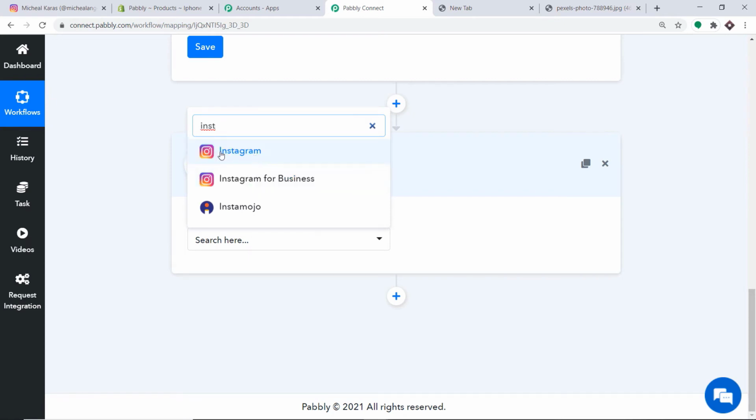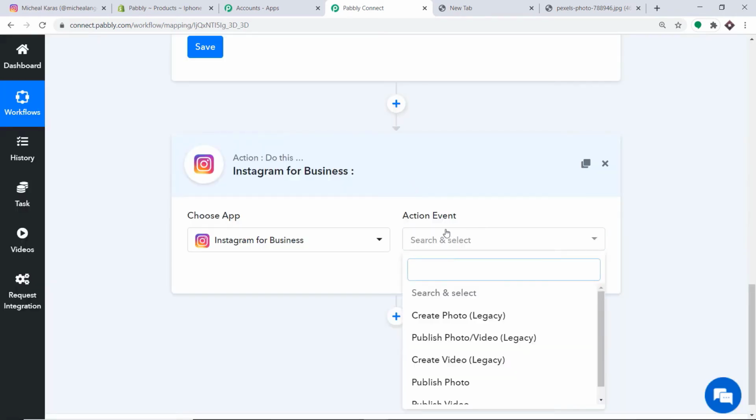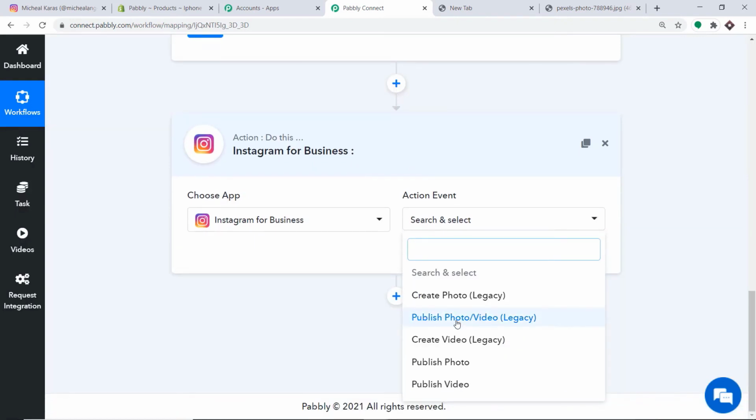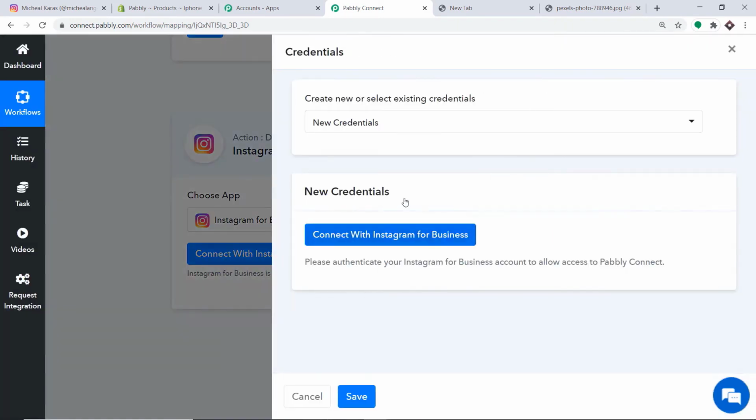But in case you are working with Instagram Simple, it won't matter because we have the same kind of action events for both Instagram and Instagram for Business. But at present, I'm selecting Instagram for Business. If you have a simple Instagram account, you can go with that. Now in the action event, how about we make it publish photo, video, #legacy. Just click on connect with Instagram for Business.